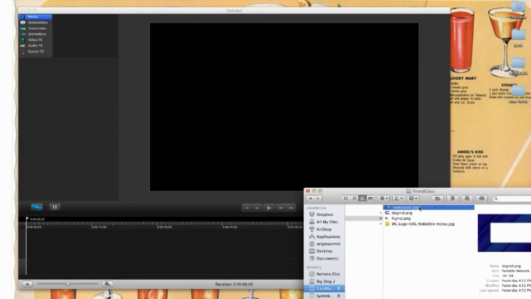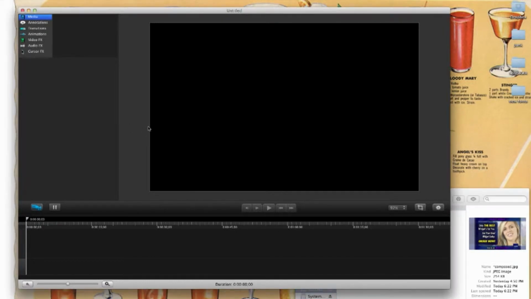is this one you can see here. And I'm going to work in Camtasia for the Mac. Camtasia for PC is very similar, and other video editing apps and slideshow apps are very similar.